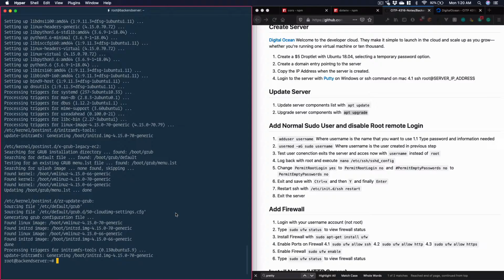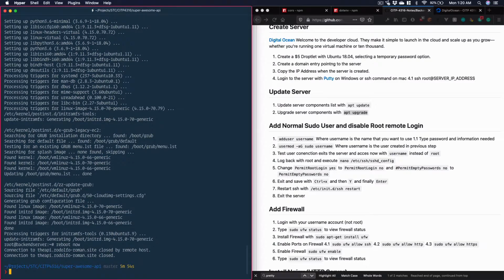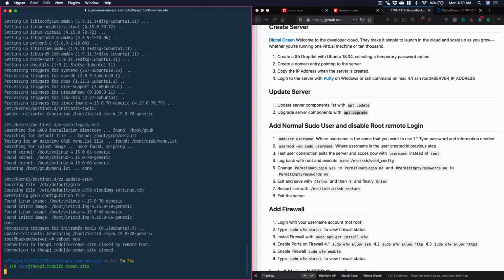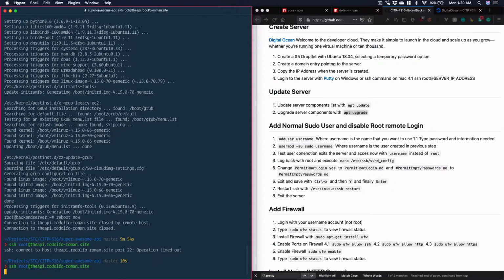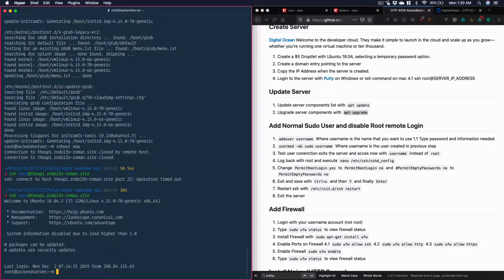So now that we have that, we just do reboot now, and that will close our connection. That's okay. We just wait for a couple of minutes and we try to log in again. So I will try to log in at this moment. It failed. That means that the server is still restarting. So let me do it one more time. I'm in. Perfect. So let's continue working on this.